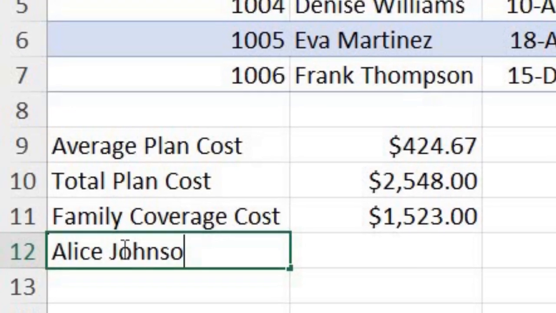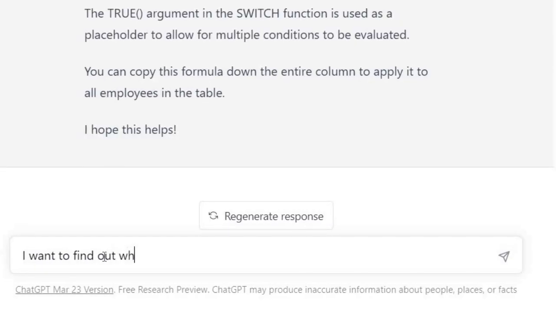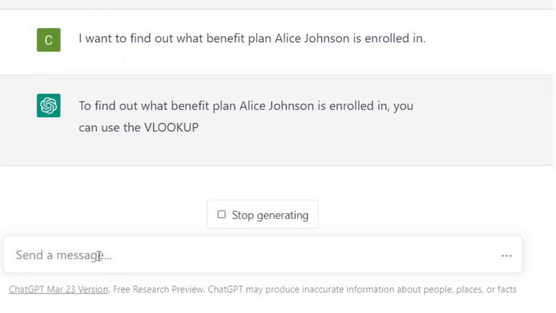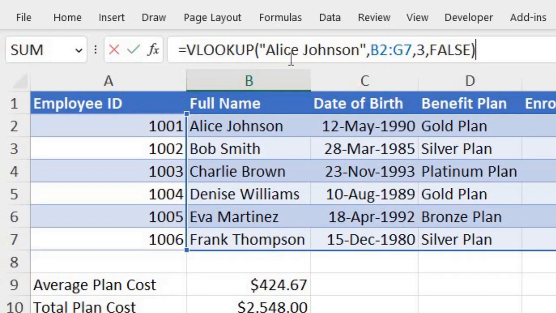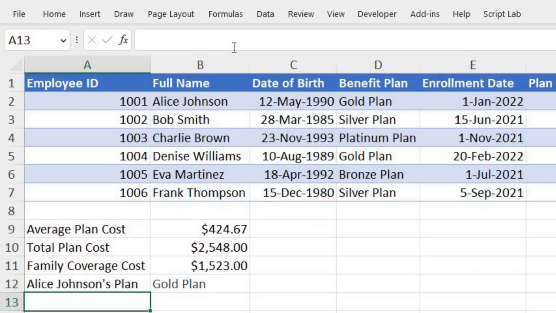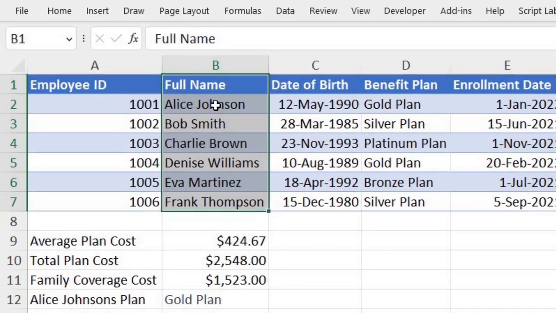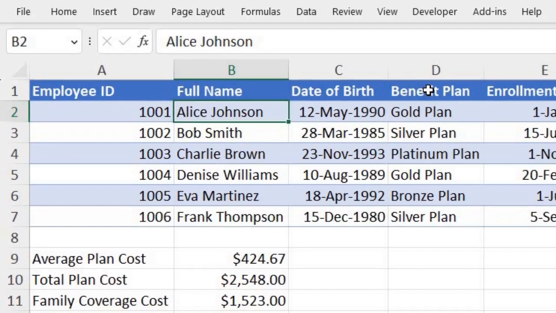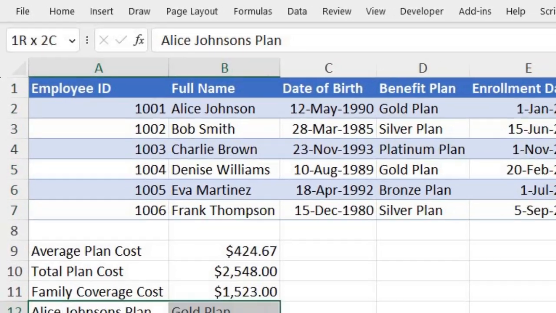Next, let's ask ChatGPT to help us identify the benefit plan for a specific employee. ChatGPT tells us to use the VLOOKUP function like this. This will search for Alice in column B and return her plan from column D.